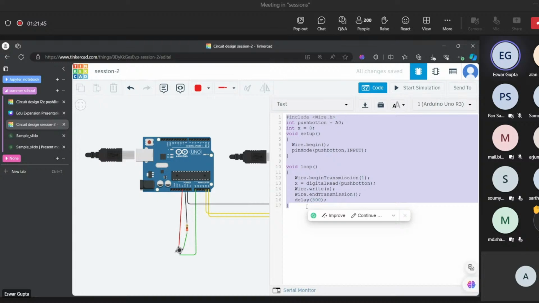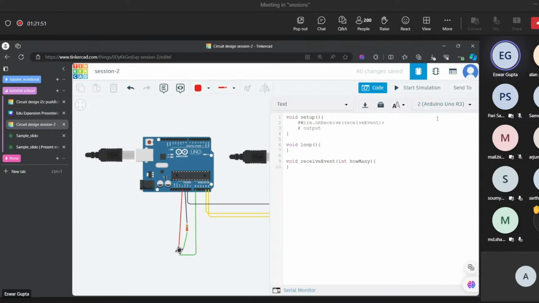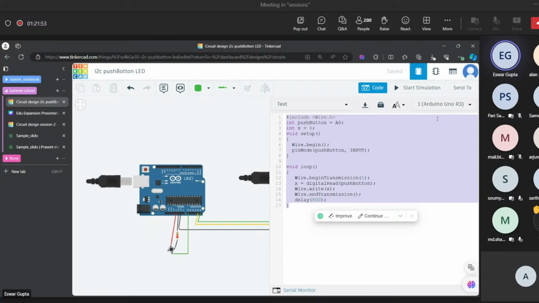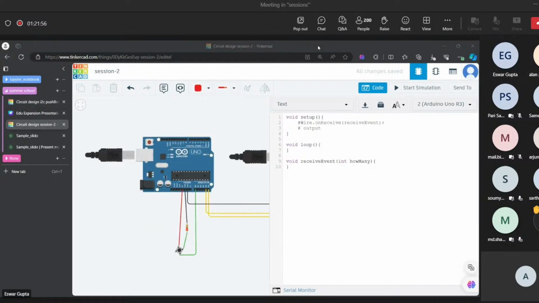Yeah, I'm moving to the next. So now let's move on to the second Arduino, that is the slave. In the slave also, first we need to include the library. Include capital W Wire.h. Okay, I have included the library.